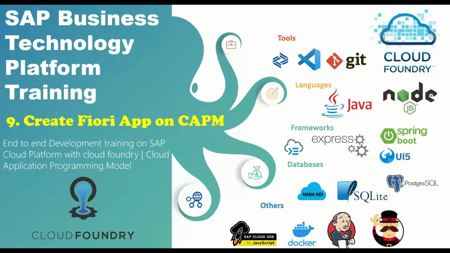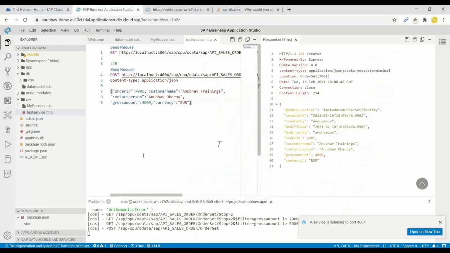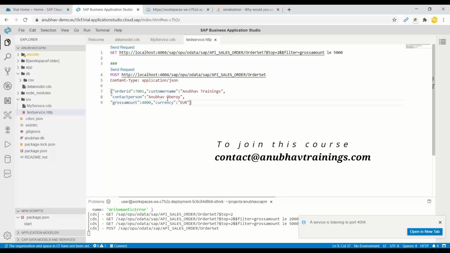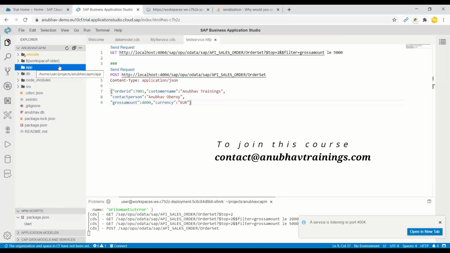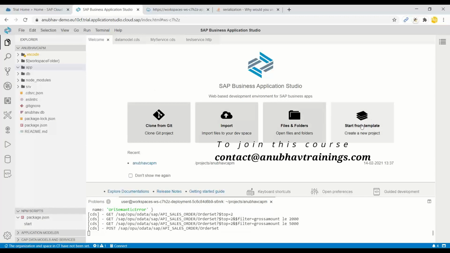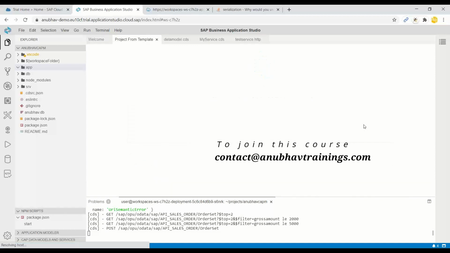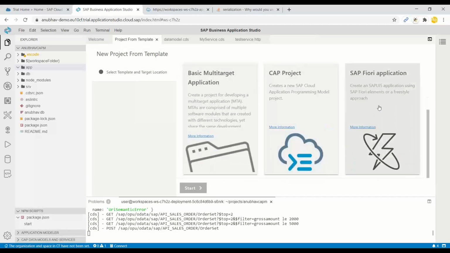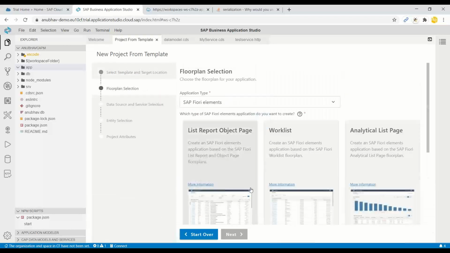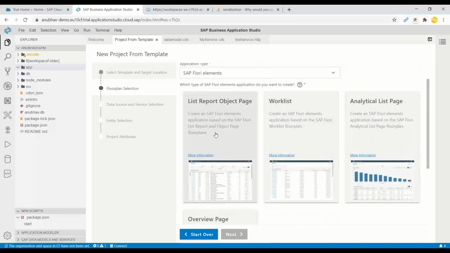So let me go back to the application and launch our Business Application Studio where we have tested our OData service for sales order. Now I'm going to go to the app folder. This is exactly the folder where I'm going to generate our Fiori application. I can just go ahead and choose the option to start a project from template. So let's choose that. Now I am going to choose a Fiori application. Say next. And I would like to create a list report application, so let me choose that.